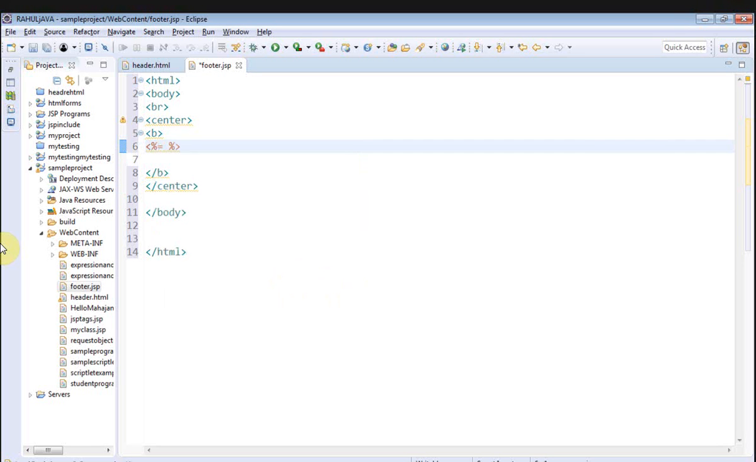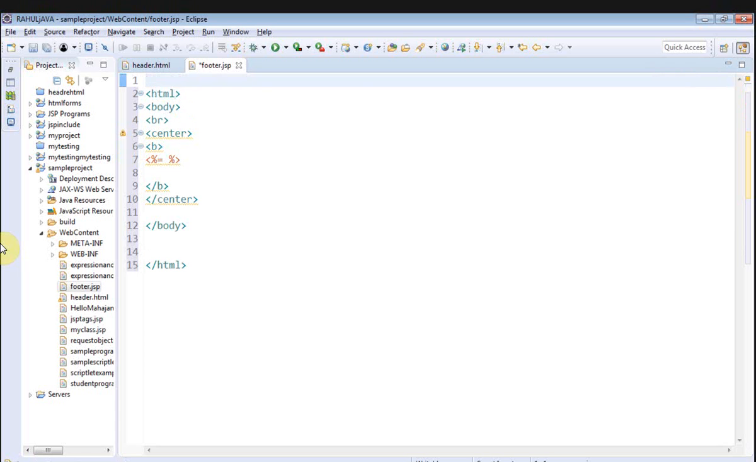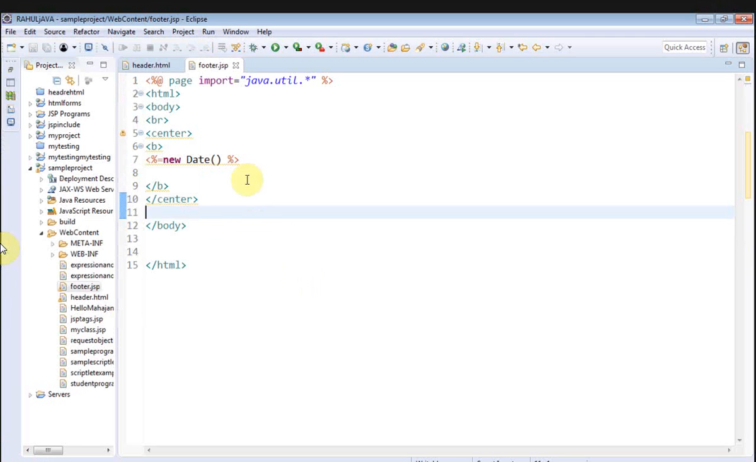So this is our expression tag, and because I am going to use the class Date, let me import the package by using the syntax you are familiar with. Angular bracket percentage @ page import is equal to java.util.star. Okay, so far so good. So here in the expression tag, I'm going to write new Date. That's it. So in the footer, we would be displaying the current date and time.